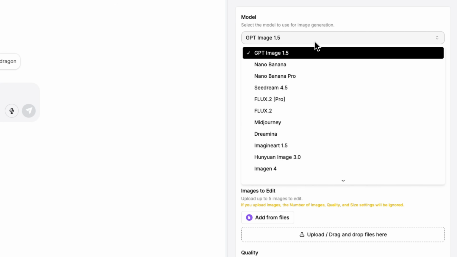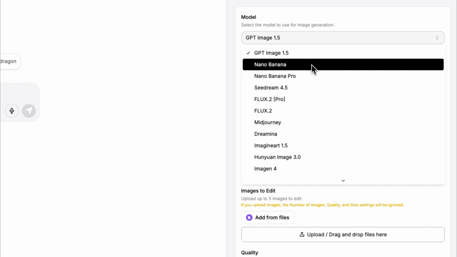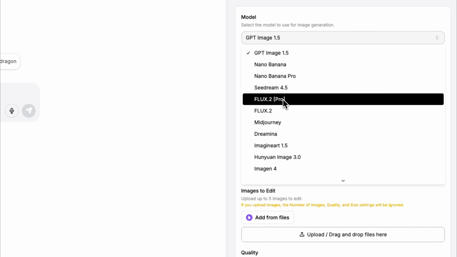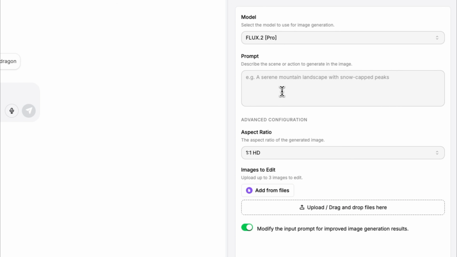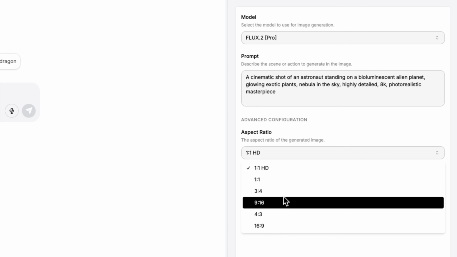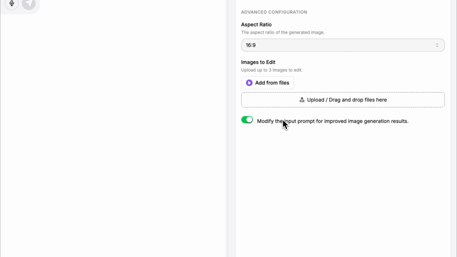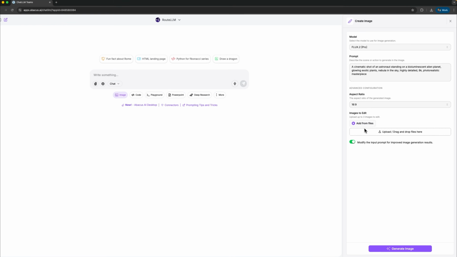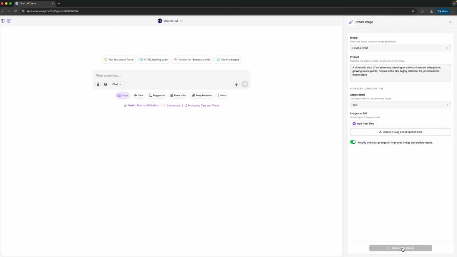For a photorealistic result, I choose a model known for realism and select its latest version. I write a detailed prompt describing a science fiction scene and adjust the aspect ratio to match a typical YouTube frame. I keep the prompt enhancement option enabled to improve image quality, then generate the image.